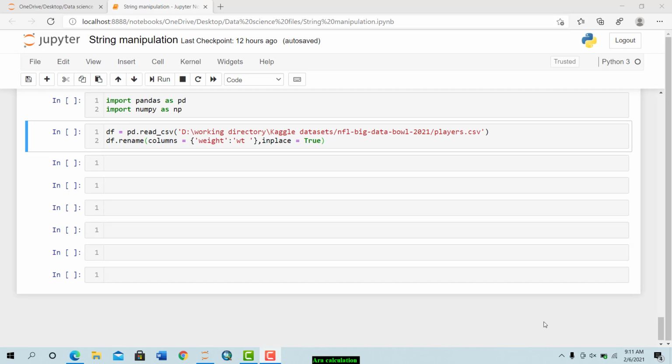Greetings folks, in this video we're going to be talking about how we can manipulate strings of a pandas data frame or pandas series object. At first we're going to start off by importing our necessary libraries.